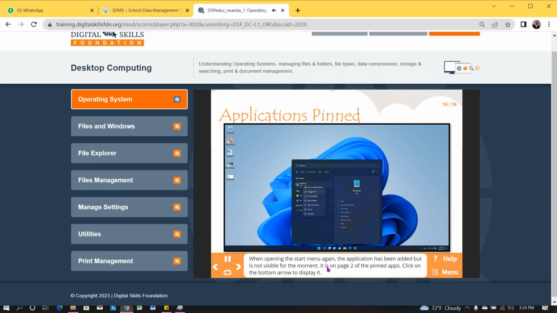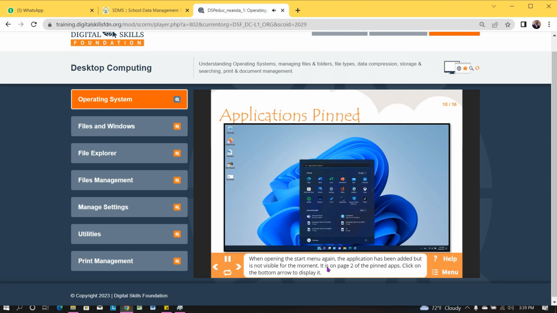When opening the Start menu again, the application has been added, but is not visible for the moment. It is on page 2 of the pinned apps. Click on the bottom arrow to display it.